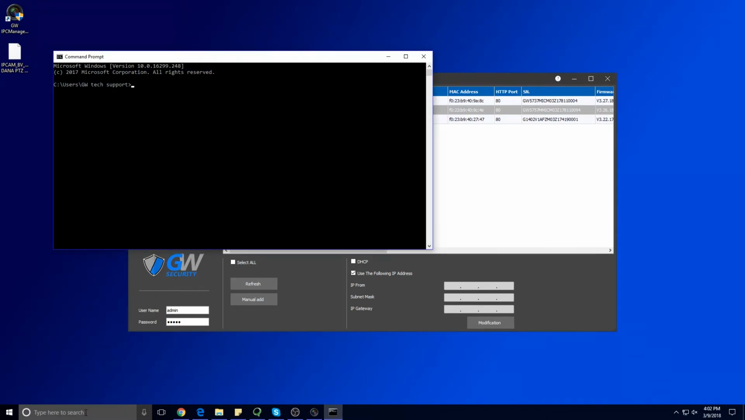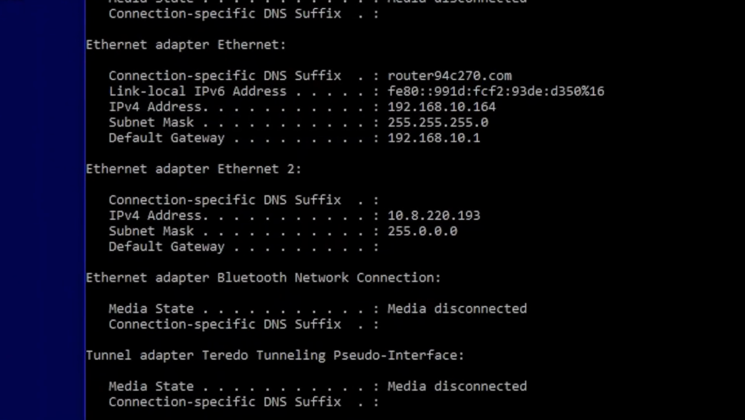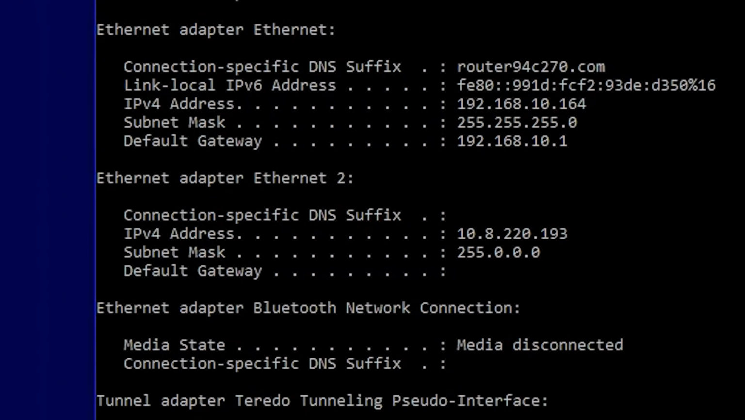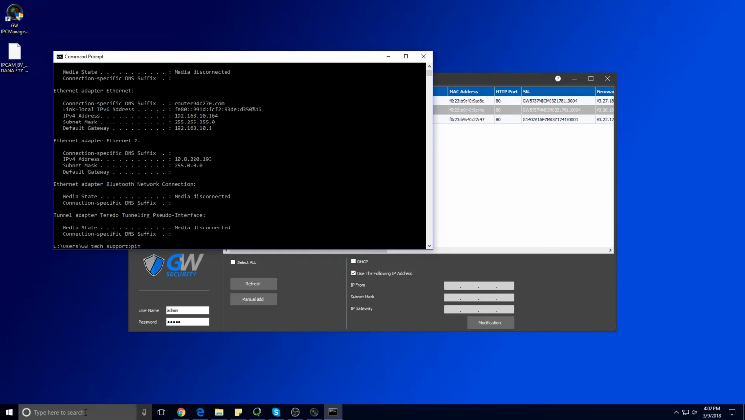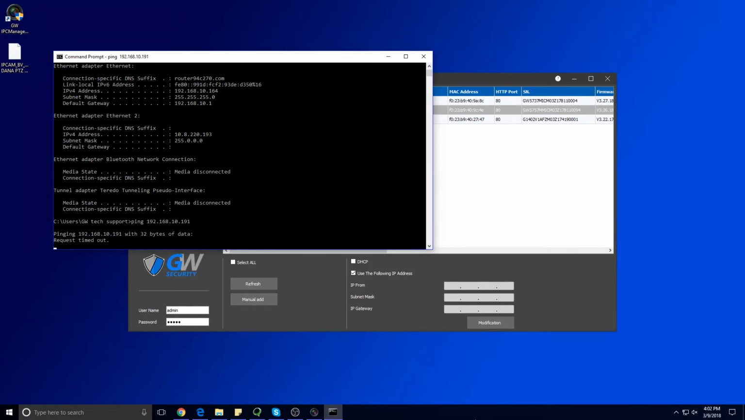You can do this by pulling up a command prompt. And if you don't already know what your network scheme is, you can type in ipconfig. So in this case, my gateway is 192.168.10.1. So the IP address that I use will need to match that. So I'm going to ping 192.168.10.191. If it says request timed out or destination unreachable, this means that this is a usable IP address because nothing is already there.